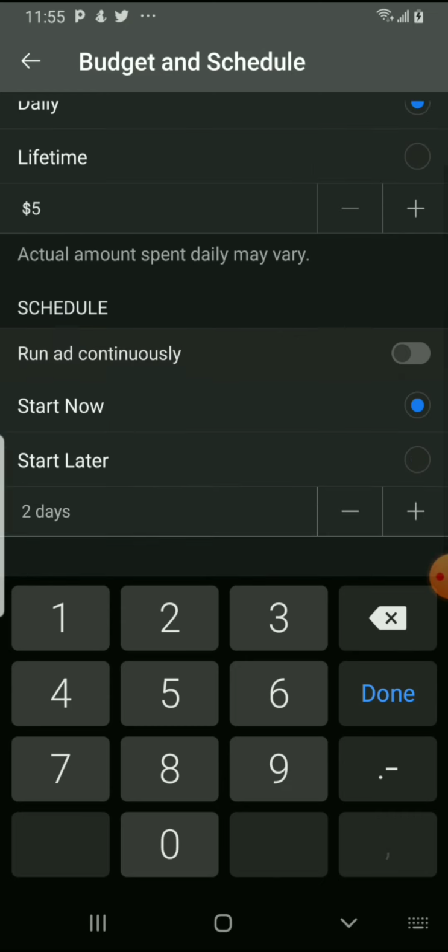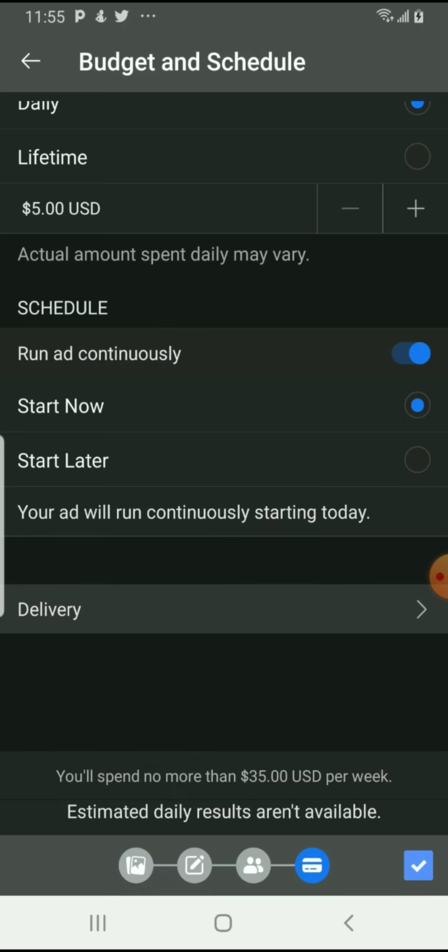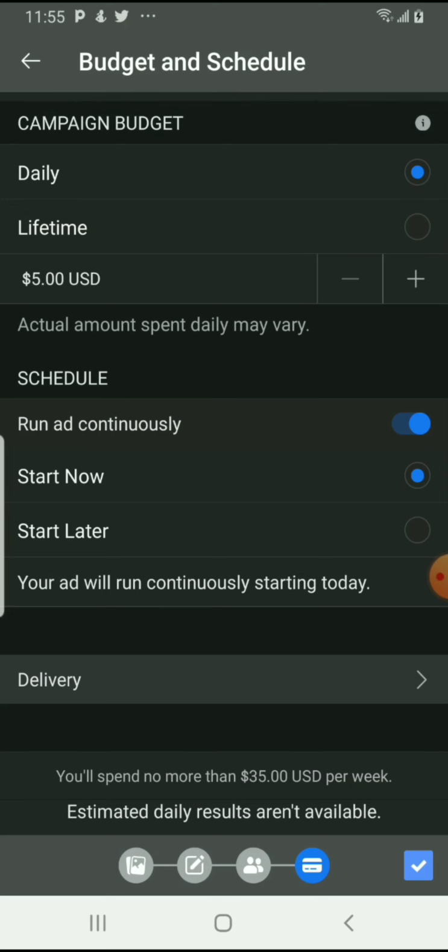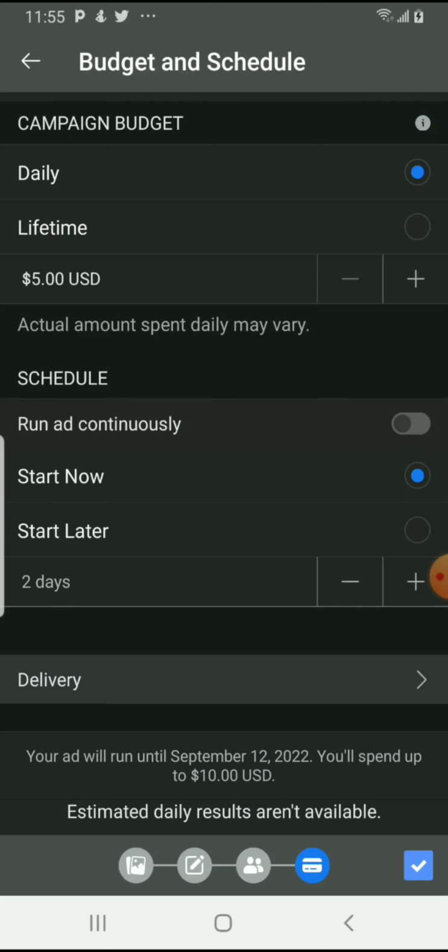As you can see, there is this option, run ad continuously. When you turn this on, it actually means your ad will just keep running. It's the same as lifetime. Facebook will just keep charging your credit card. So for now, for the sake of this video, I'll turn off run ad continuously.